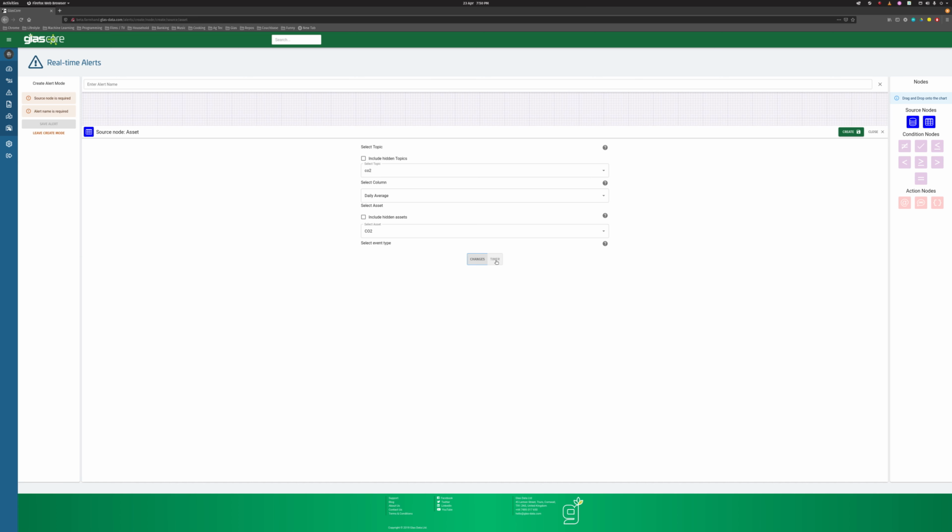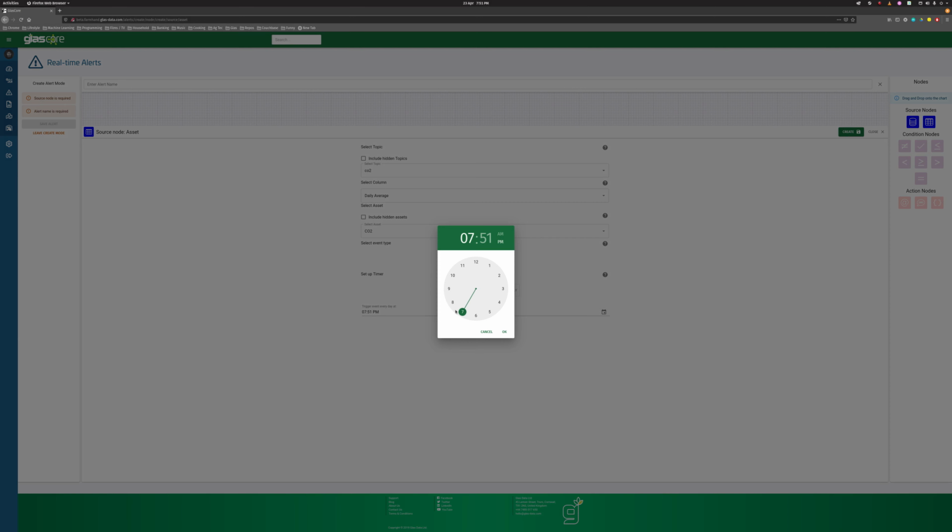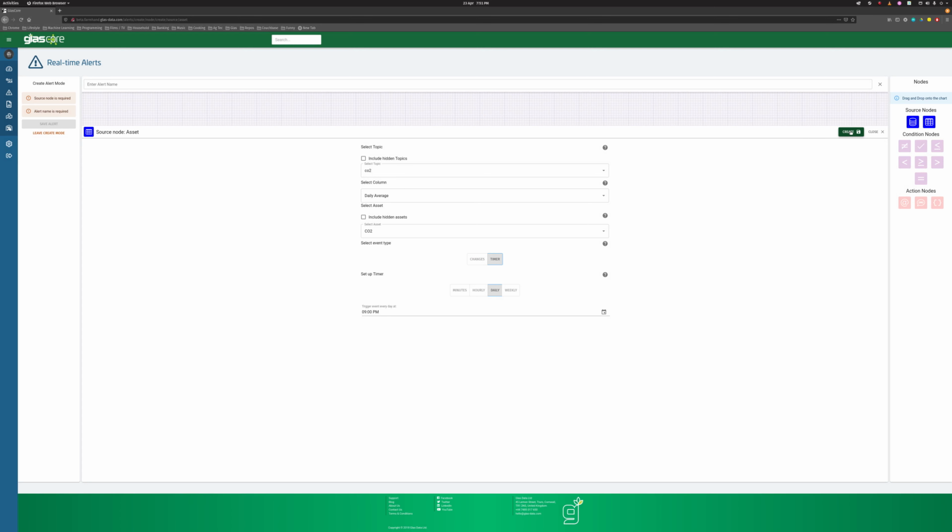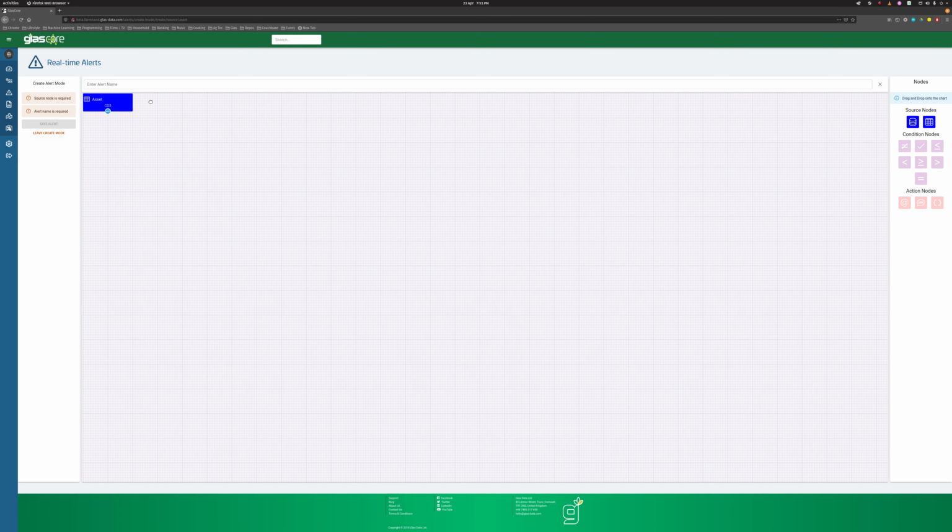Then we're going to turn on this timer section. You can see we've gone from changes to timer, and now it's saying set up a timer. This is asking, when do you want to be notified? The default here is every 5 minutes, which is too often for us. I want to be notified once a day, so I'm going to click daily. It's asking which time of day you want to be notified, and I'm going to say 9 p.m. Then I simply hit create, and then I need to save it. I'm going to call it my CO2 average summary, and save alert.